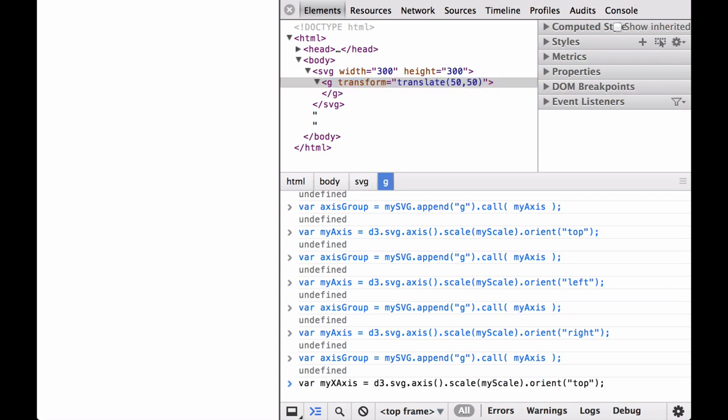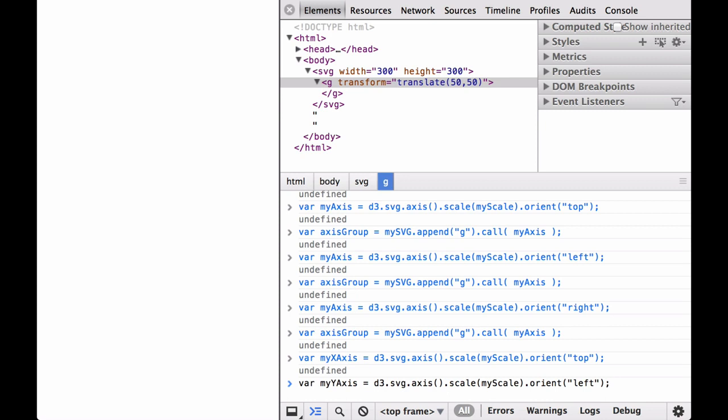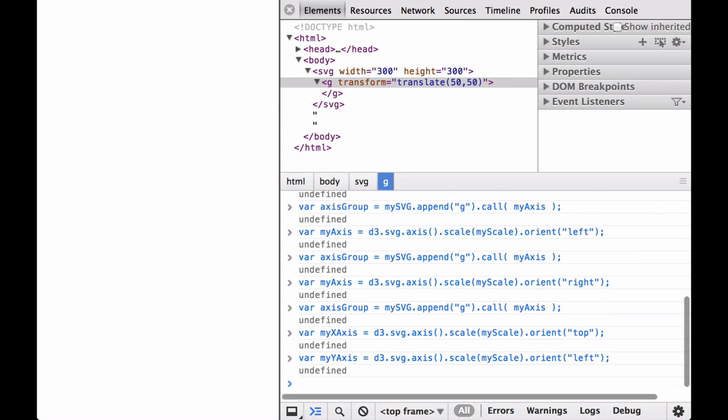Now, let's create a vertical and horizontal axis to show what the SVG coordinate space looks like. The vertical axis will have the orientation of left, while the horizontal axis will have the orientation of top. This will put the tick text on the left of the y-axis line and the tick text on top of the x-axis line.